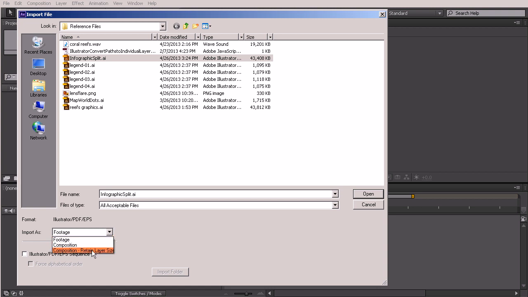I need to come down here to where it says import as, drop that down and choose composition retain layer sizes. Now what this is going to do is it's going to give me a bounding box around each of those layers instead of making the layer size the entire size of the composition. And it's also going to keep anything, if something was hanging off the artboard and not completely on it, I would be able to see all of that layer anyway.